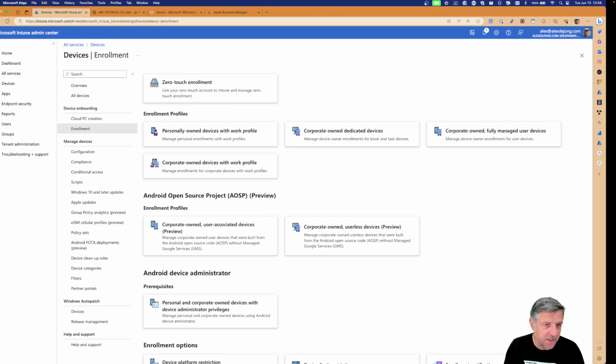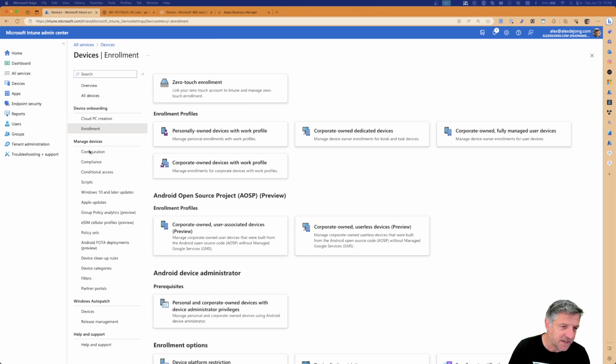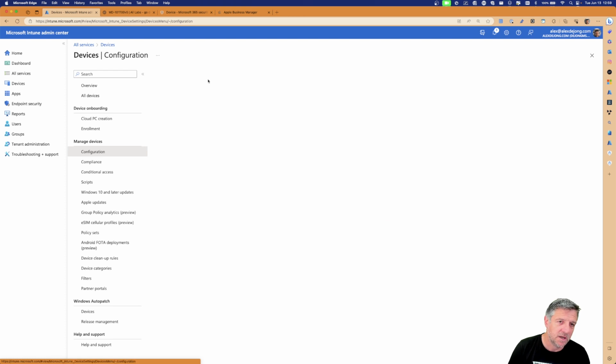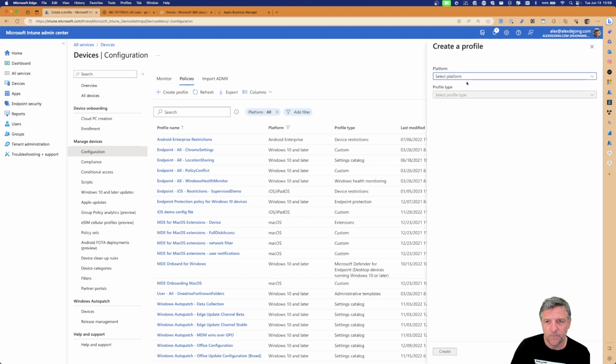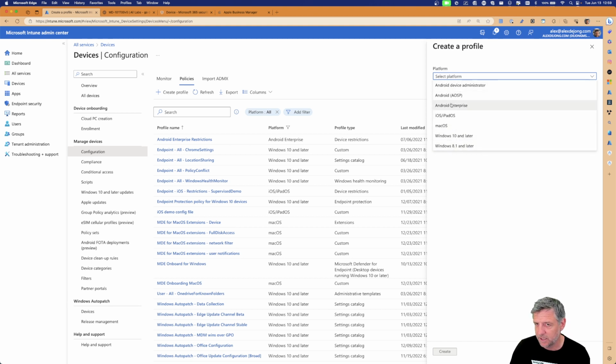So just a quick check on what I mean with this. If I check out configuration here, check out policies and then the profiles, at this point, this is where you can find your configuration profiles. Here we can see that all the platforms that are supported are listed, not just Windows or Mac, but also iOS, Android, and so on.